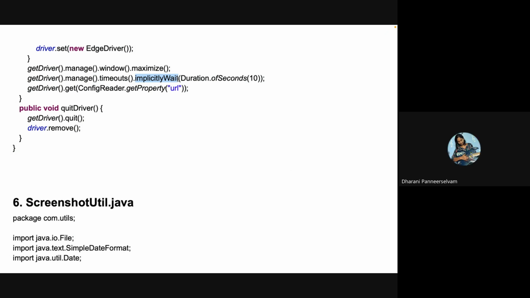So in thread, if you're giving that duration, it will wait for that particular duration to complete. But in implicit wait, as soon as it loads, it will dynamically get off. Good. Exactly, means here you have given 10 seconds.